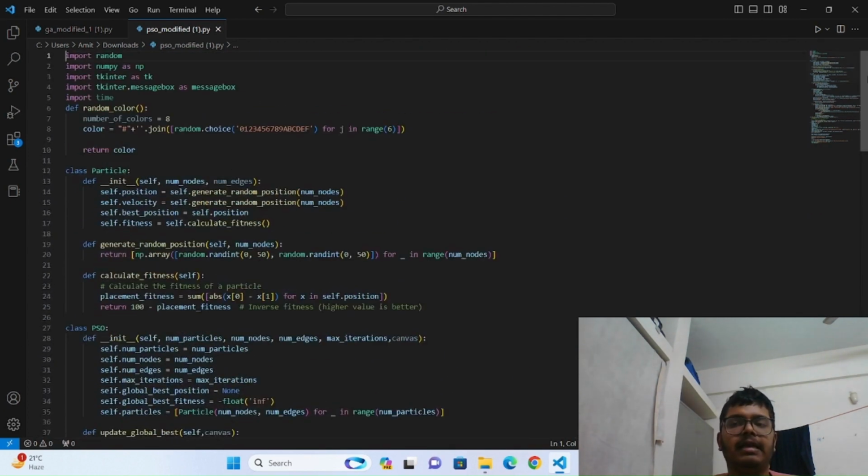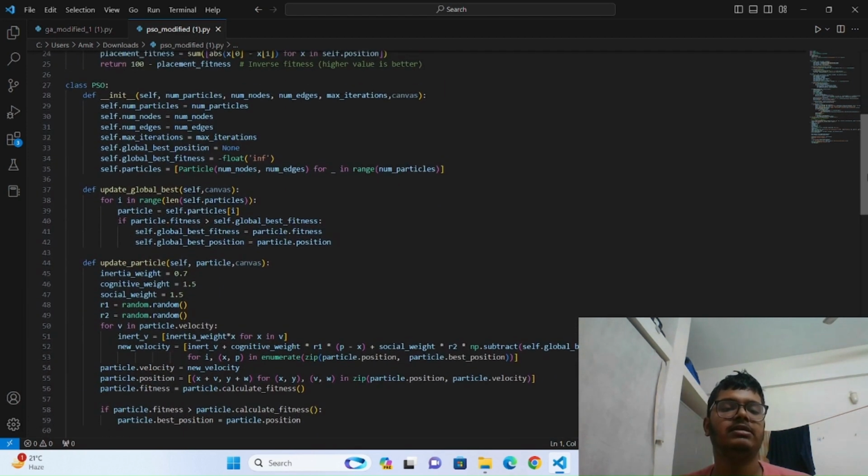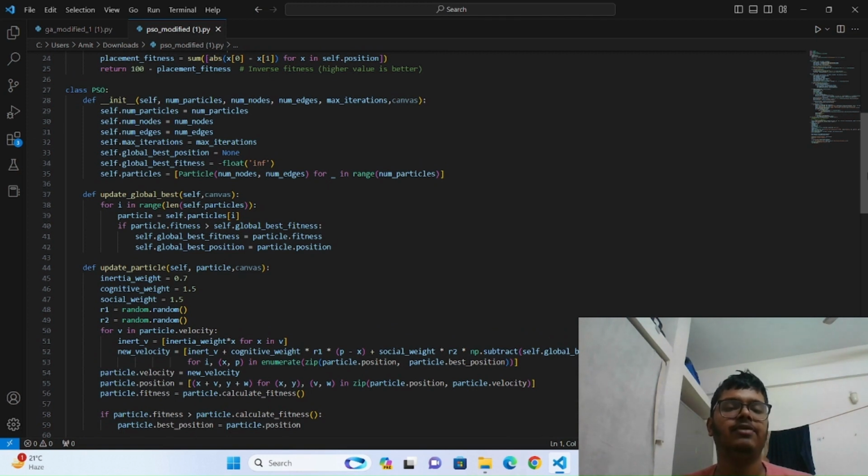So PSO, as we know, is inspired by nature and it models the behavior of a particular member in a swarm based on the behavior of the other members of the swarm. So the core of the PSO algorithm is the particle class, as you can see. Each particle represents a placement solution with attributes for position, velocity, best position found, and fitness based on placement quality. Particles are initialized with random positions and velocities to introduce diversity and exploration into the optimization process. The fitness of each particle is determined based on the quality of placement, aiming to maximize fitness by evaluating the particular fitness function, and its higher value is better.